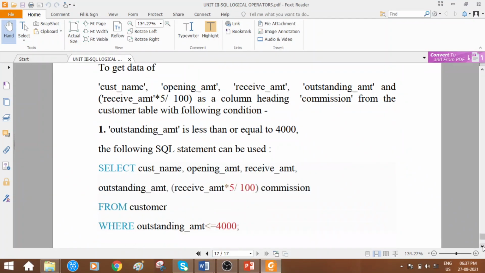What are those? Outstanding amount should be less than or equal to 4,000. That is the one condition. So this has to be calculated only if the customer's outstanding amount is less than or equal to 4,000. It means that for any customer whose outstanding amount is greater than 4,000, it should not be considered. Okay, that is the meaning.